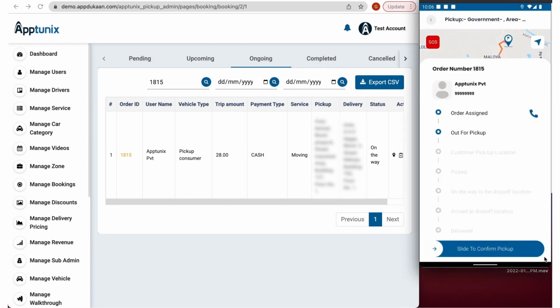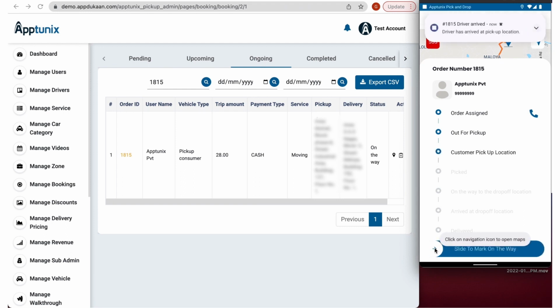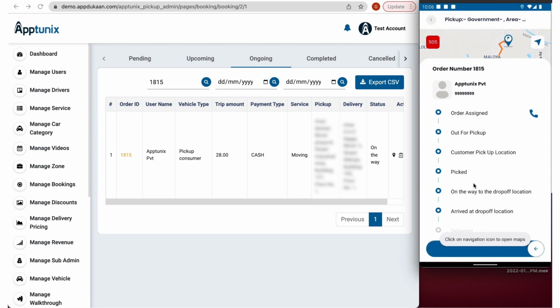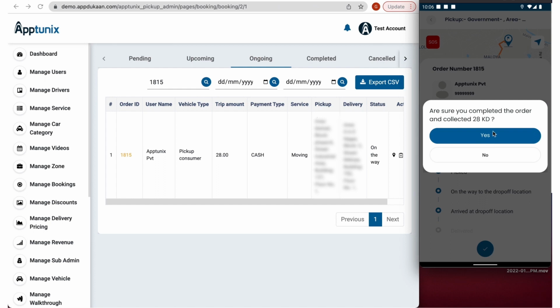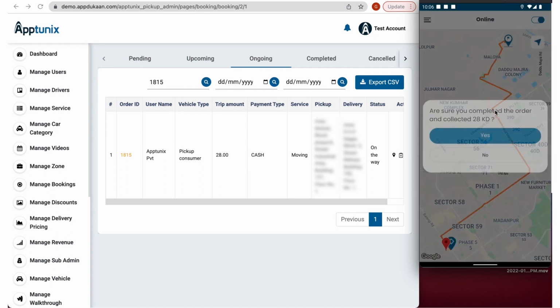So you can simply drag this button from left to right and the status of confirm pickup will be updated. Next, you can drag it again to change the status to picked. Then you can change the status to on the way to the drop-off location. Next, you can change it to arrived at drop-off location, and at the end you can drag it to update the status to delivered. Next, the application will ask you if the order is completed and if you have received the amount. For example, in case of cash on delivery, if you have received the amount for this particular delivery.